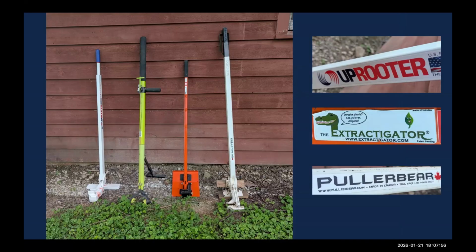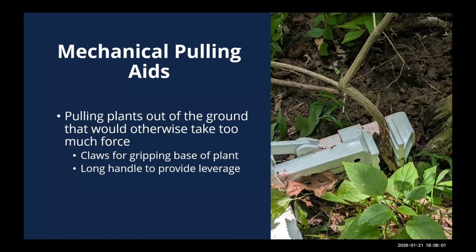But again, they all kind of work the same. They have a long handle and then some kind of claw at the base to grip the invasive. And it lets you really get a lot more force by that long handle. You get so much leverage that you can pull bigger things out with one of these. They are pretty heavy and they can wear you out by using them, but they certainly have their place and they work really well on things that are just a bit bigger than you can get with your hands.